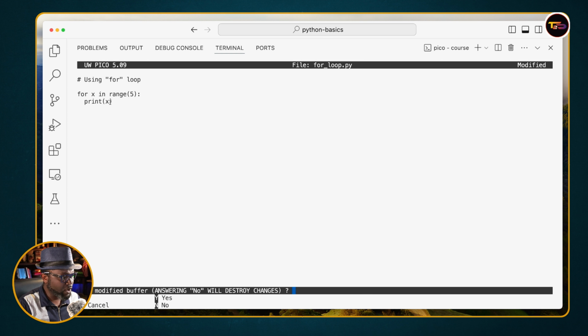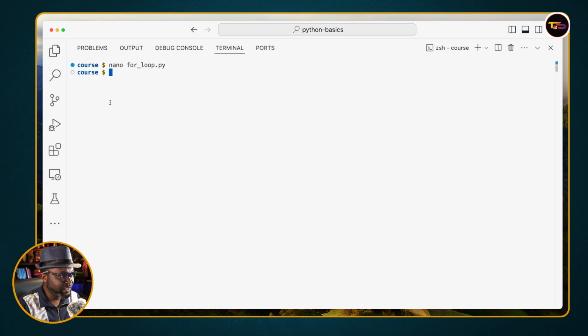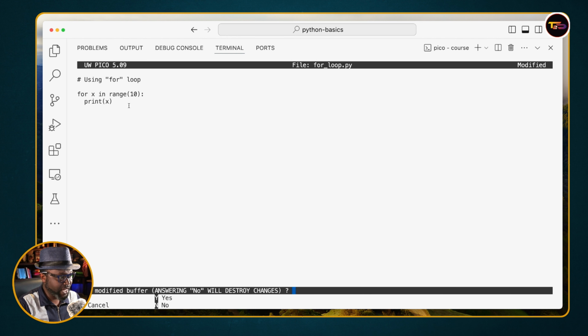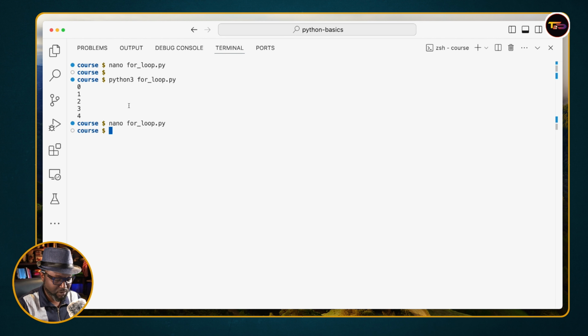So I'm going to press Control X, Y, and save. Now we want to run this with python3 and the file name. See, that's the output we have. If we go back here and change this to 10, you can guess now what the results may be. It's going to be 0 to 9.